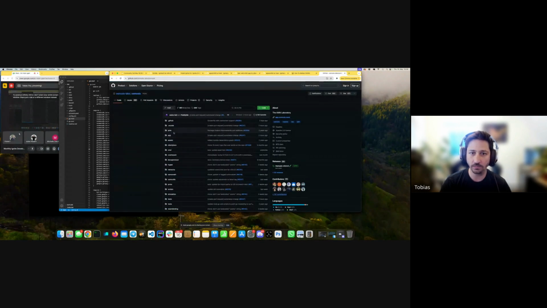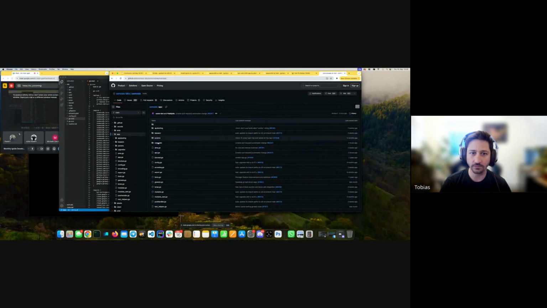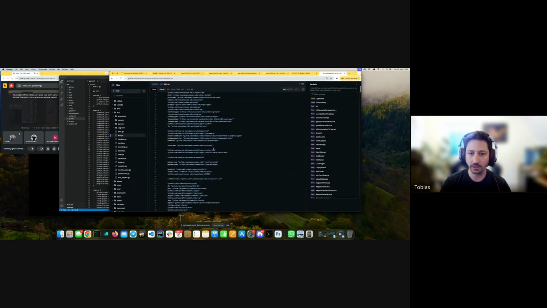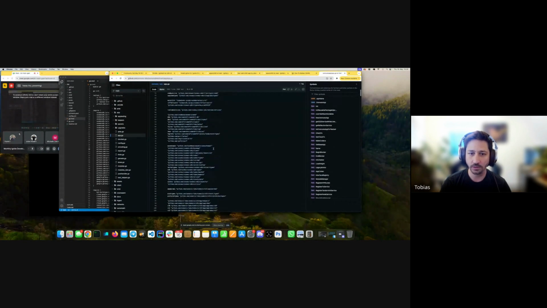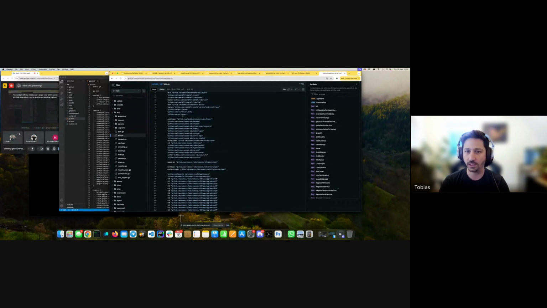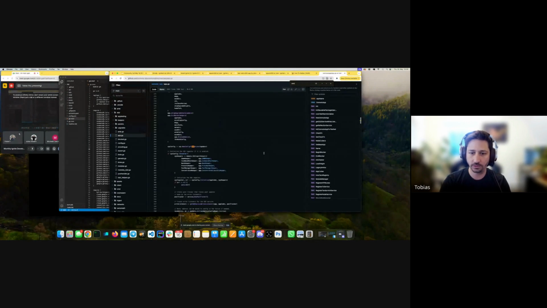The same way that Osmosis does it, for example, you can check the app.go file, and let's say you wanted to import one of their modules. You should just check out how they are importing their modules.